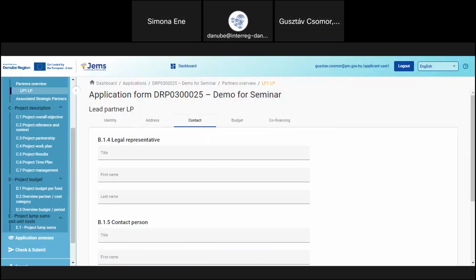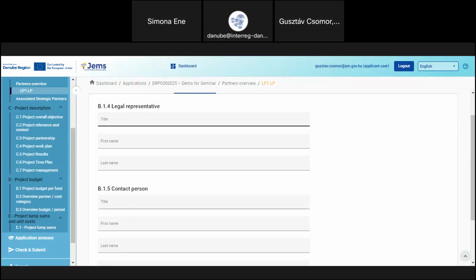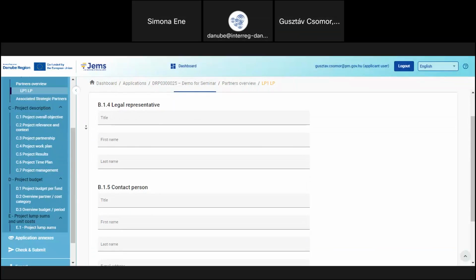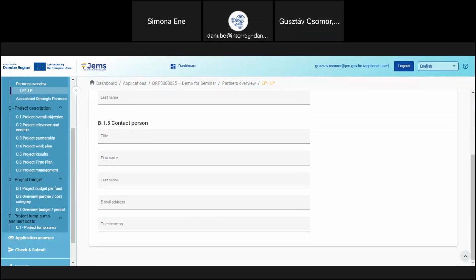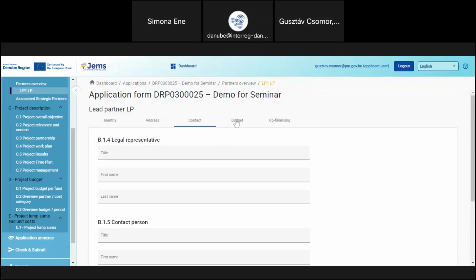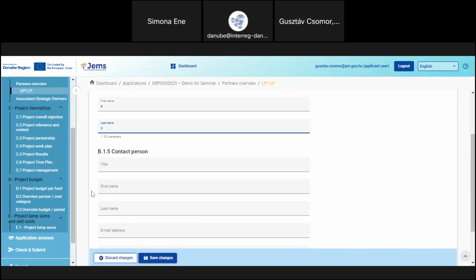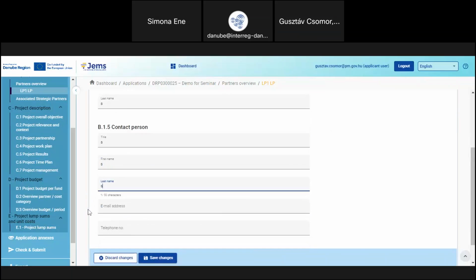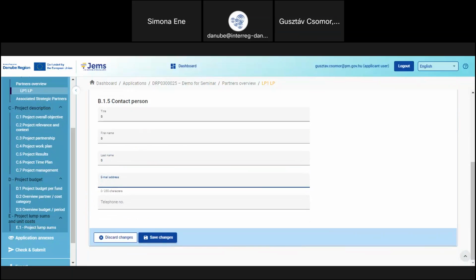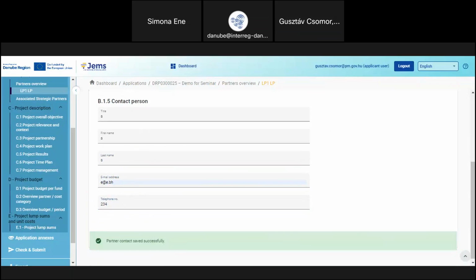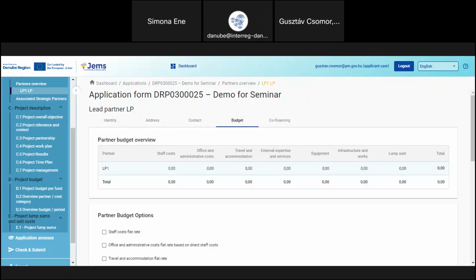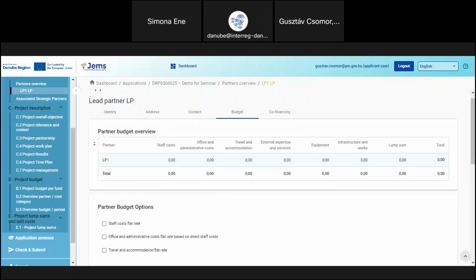The next tab is about the contact details. There you have to enter the name of the legal representative, as well as the name and the contact details of the contact person, like email address, telephone number, and so on. Once this is filled in and saved, then you can go to the next point, which is the budget.